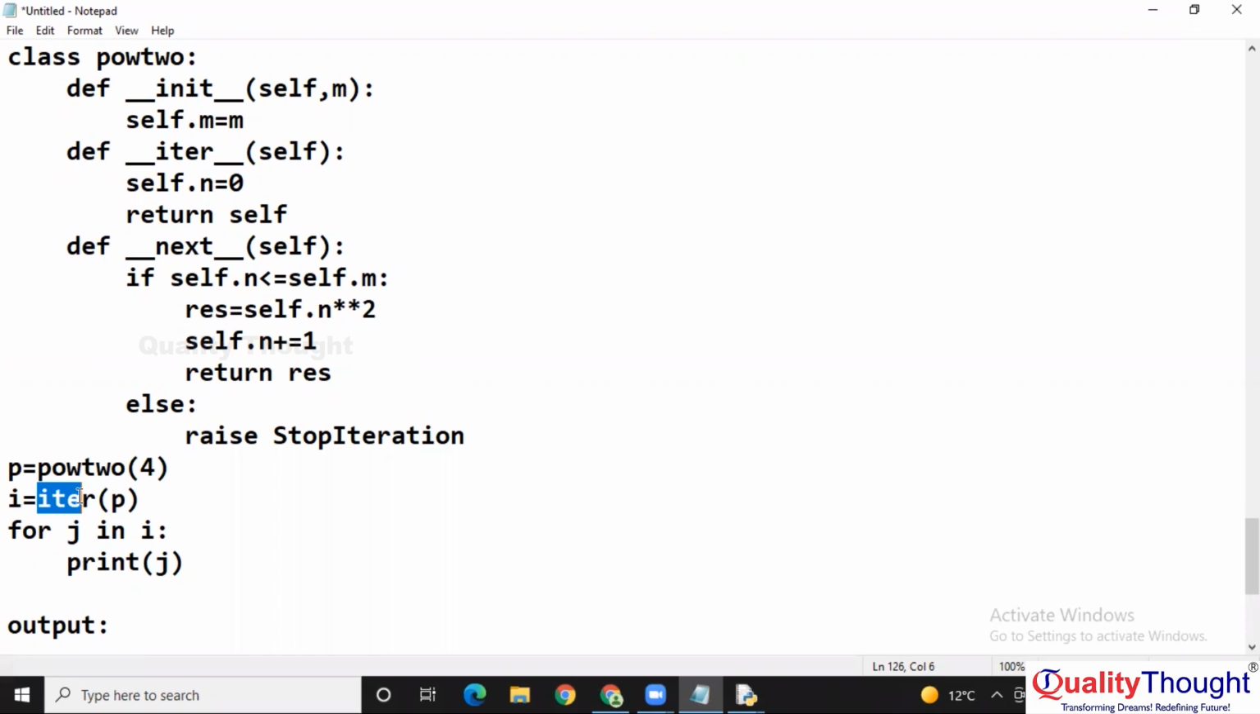P is a normal class object. We cannot perform any iterations on this particular P. If you want to create your own object, later we can apply iterations on that object. Simply we can make that object an iterator object. How to create your own iterator object? Simply by using the iter function.